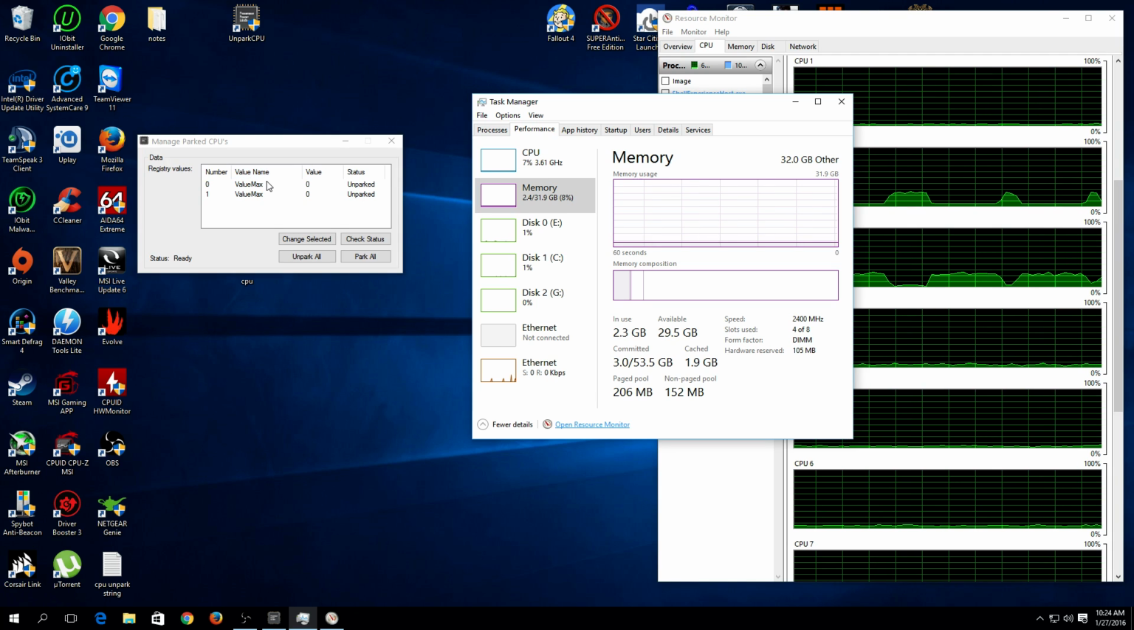Like I said, I use the Manage CPU Park utility, but if you use this utility, you have to restart. Okay, if you do it the old school way, you don't. You just hit check status and you'll see it'll take effect immediately.